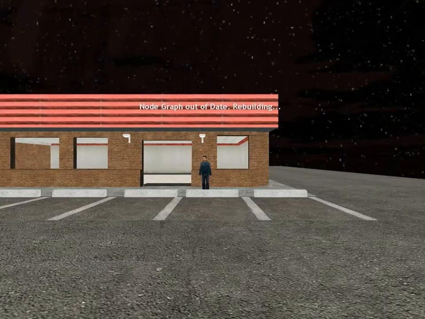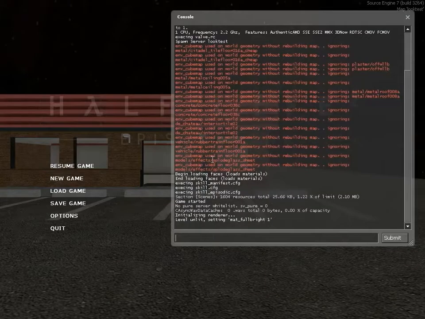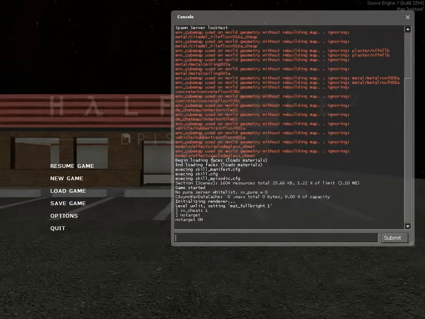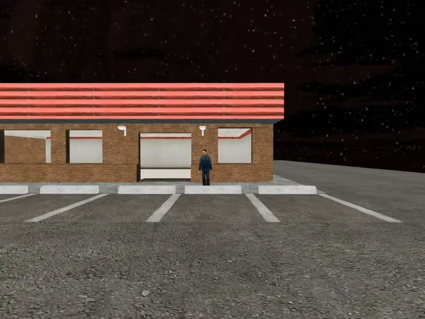Okay, the game's up. The first thing we want to do is press the tilde key so we can bring up the console. Then type in sv_cheats space 1. This stands for server cheats on, which lets us enter in the commands we need. And the one we want is notarget, which will make everyone ignore us. Okay, so hit tilde again, and walk forward to start off the sequence.